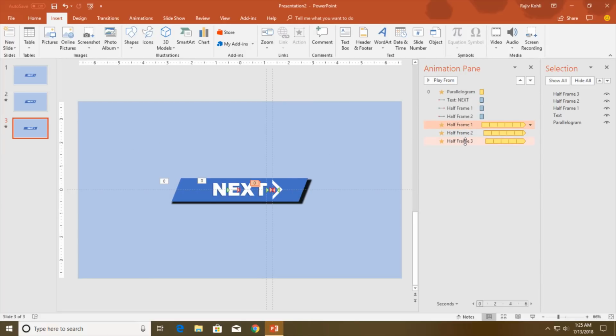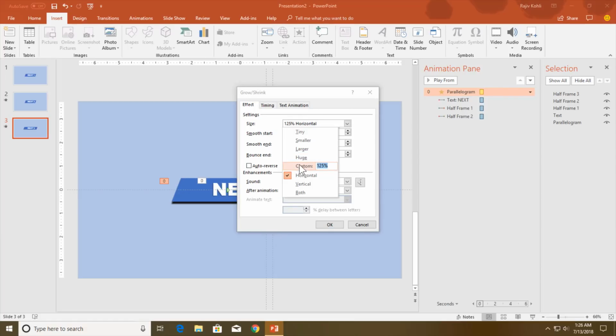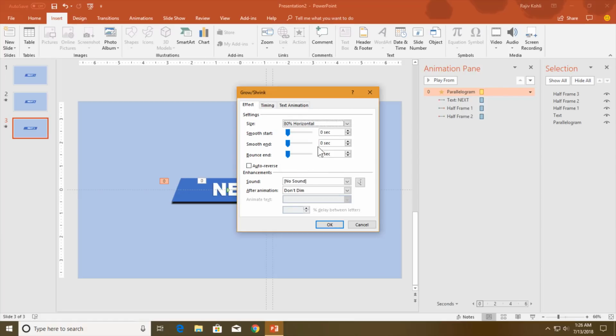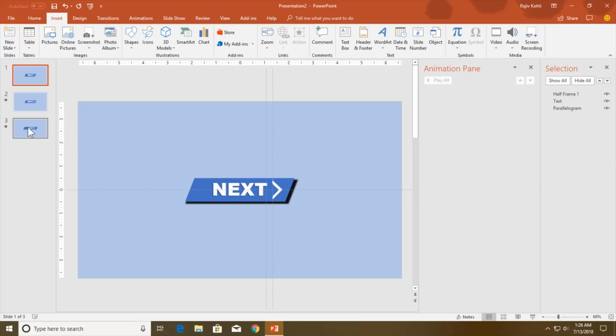On the third slide I don't need these animations, so select this one, hold down the Control key to select the next ones, or you can select the first one, hold down the Shift key and then click on the last one. That way it will select all the effects in the middle, and then hit the Delete key from the keyboard. For the parallelogram grow and shrink animation, I will reduce the size to around 80% horizontal. Hit the OK button. That will reduce the size to default, which was on the first slide.